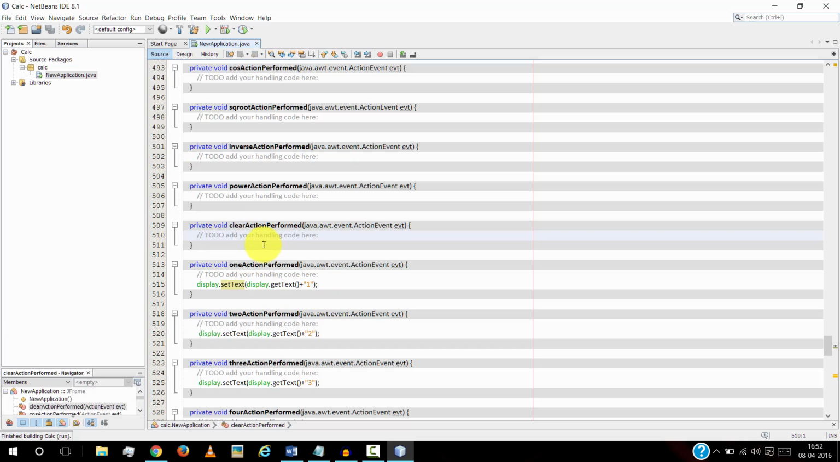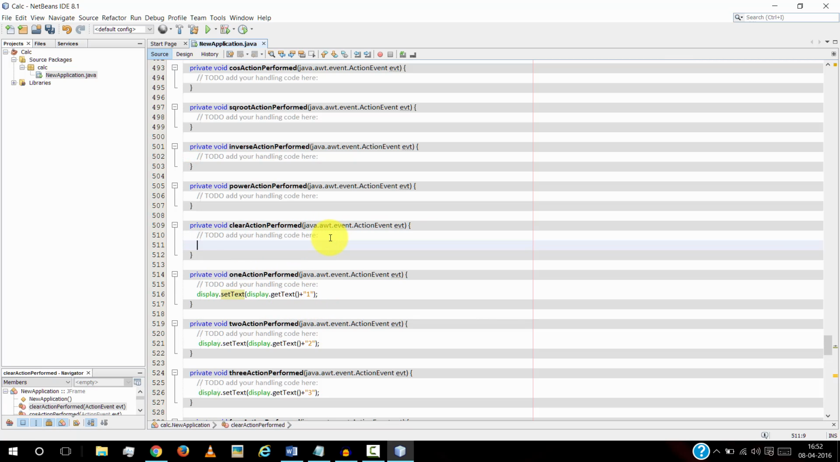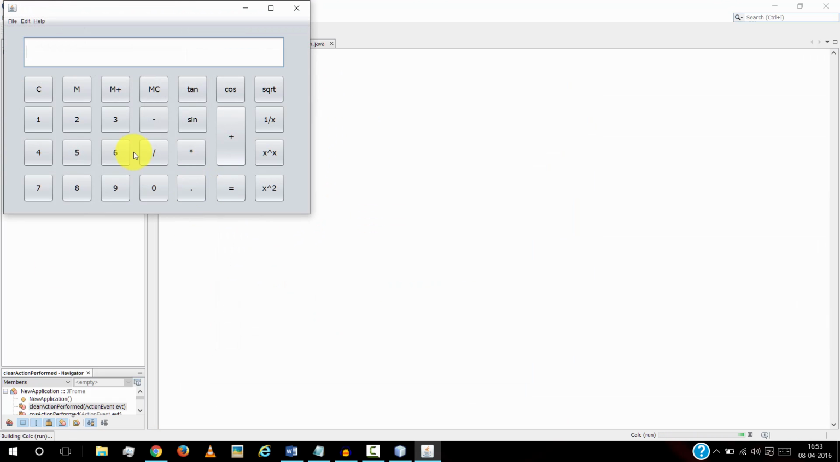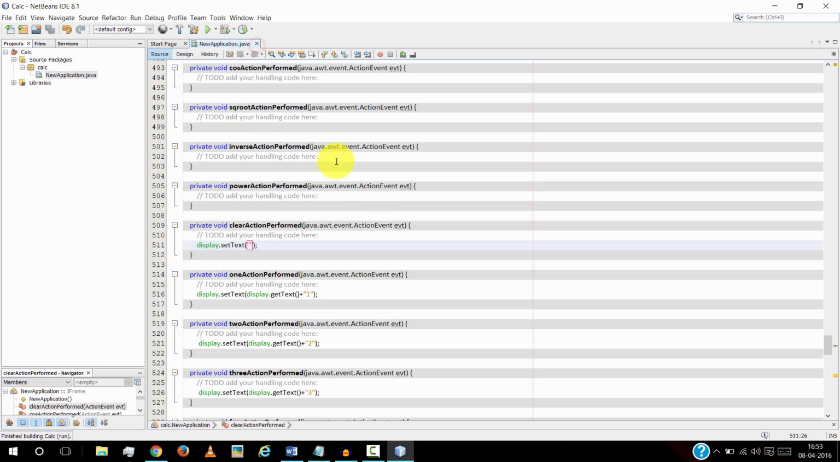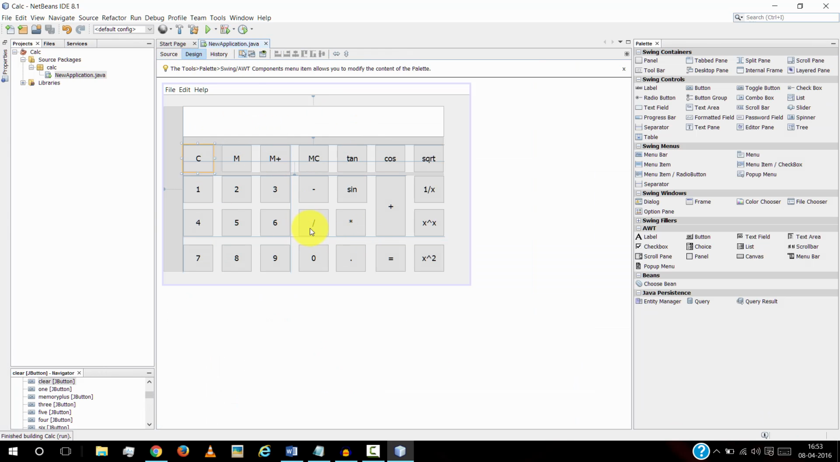So clear operation would be display.setText, and it will clear it. Okay, so now that's done. We'll get into the actual coding part.